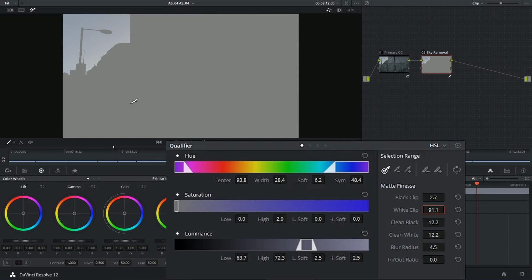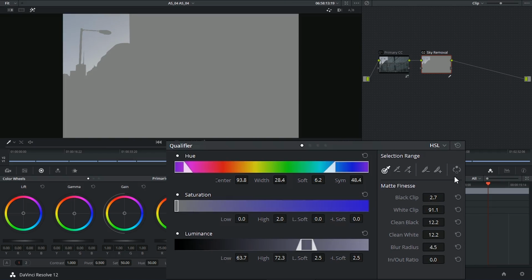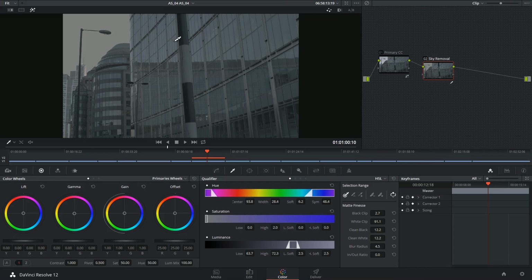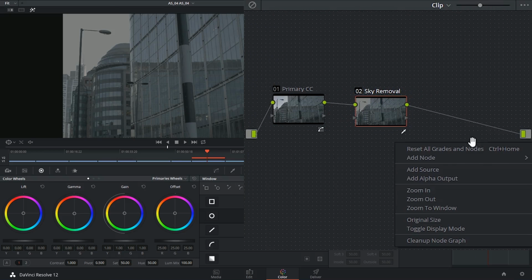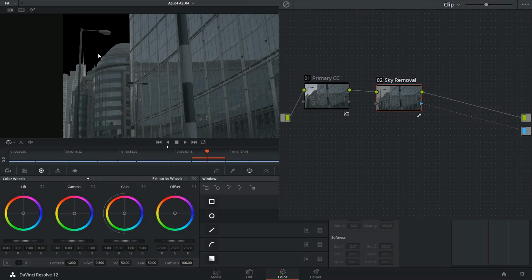That's a pretty clean selection. If I was to play through this, then it should stick quite well. Excellent. And now I can invert the selection so that I'm just cutting out the sky. If any of this selection was spilling across the building, I could very easily create a power window and isolate that corner of the screen. But now I'm more focused on feeding the key information into the alpha output. That's what will allow that sky to truly become invisible.